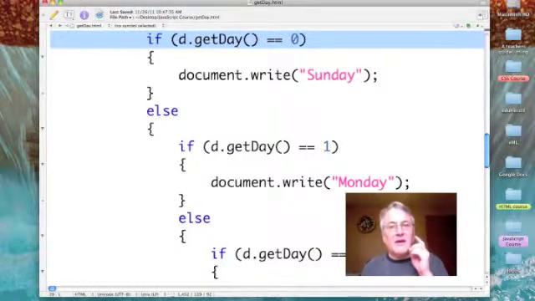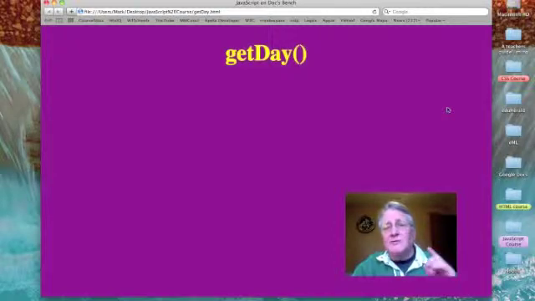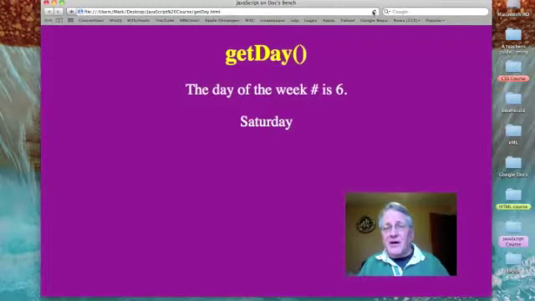Let's take a look at a test run. Here's our web page. All we need to do to test our code is to refresh this page. So let's get on with it. There you go. Today is Saturday, and the day of the week number returned by getDay is 6. So we're able to display the day as a number. And then we went through our nested ifs and compared the results of the getDay method to a numeric literal. First 0, then 1, and so on until we determine that the day is in fact Saturday, and we print that out.